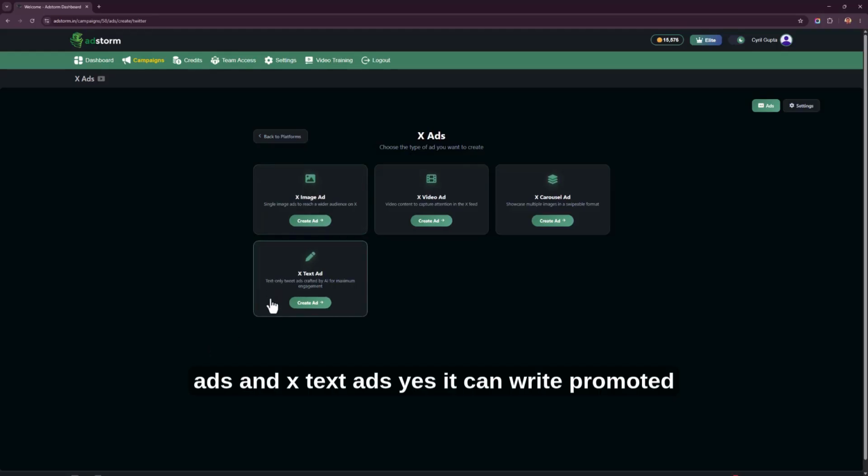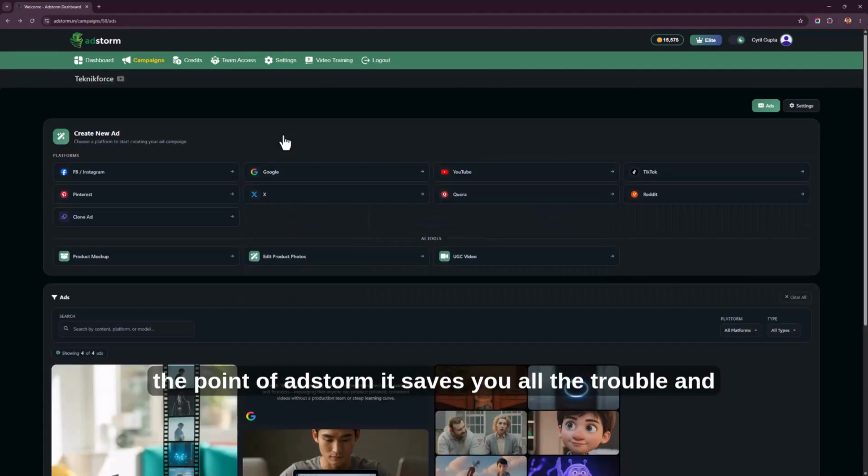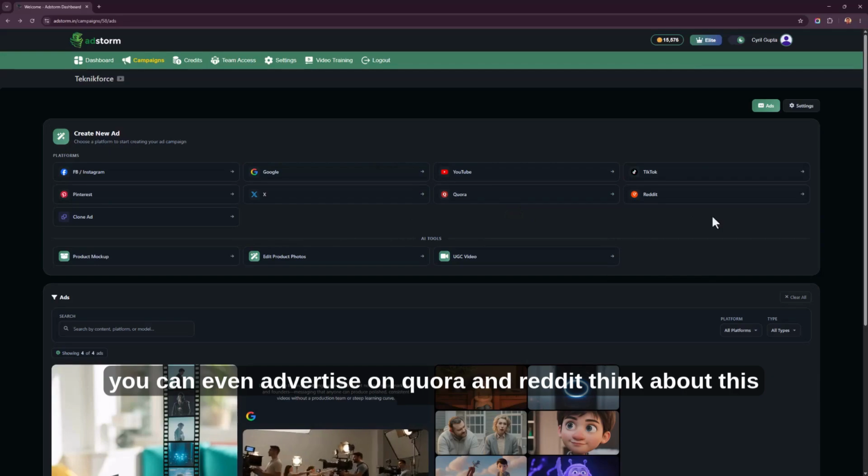Yes, it can write promoted X posts that you can promote. Exactly the format that X wants. That's the point of AdStorm. It saves you all the trouble. And you can even advertise on Quora and Reddit.